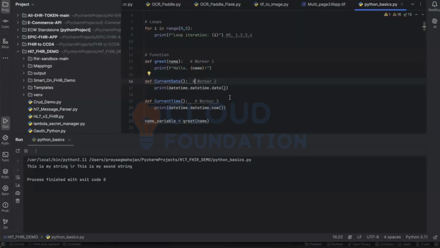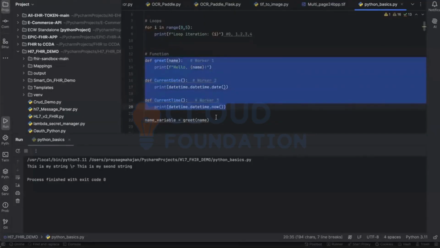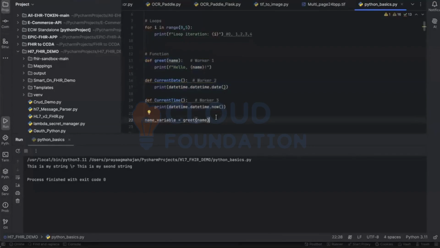Now it's time to call the function. How will you call the function, basically? By its name. A function is always defined first and then called later. It's like you hire a worker first and then give him the task. Got it? Clear enough? Any confusion with this function concept?